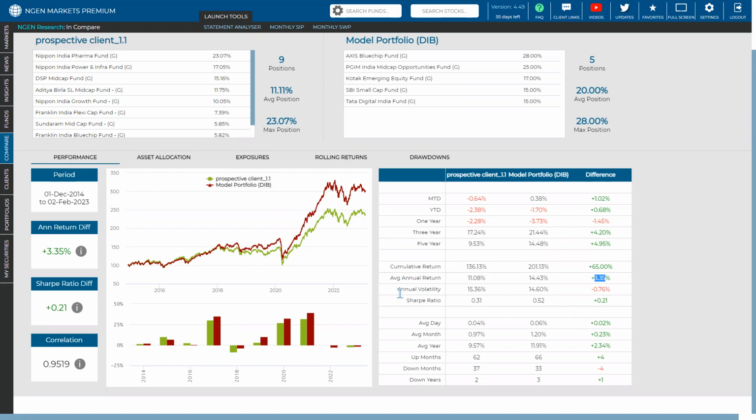So for the risk, we have given the annual volatility and the Sharpe's ratio. Here you can see, surprisingly, the returns are actually higher for our model portfolio, whereas the annual volatility, which is risk, a standard deviation, is actually lesser than the prospective client's, which signifies why we have a better Sharpe's ratio. Because we are having better risk-adjusted return.